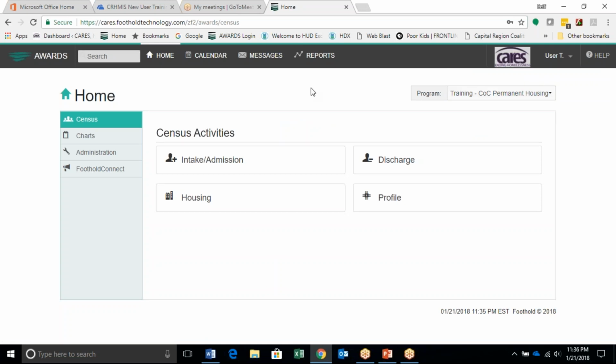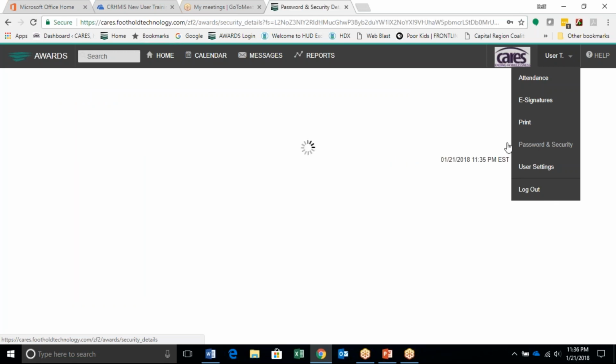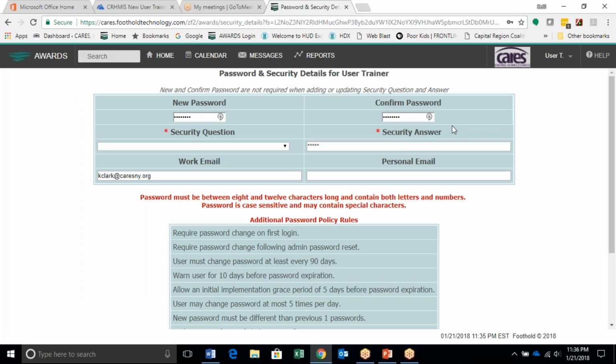If you forget to set your security details when you change your password for the first time, or because you have LastPass set up on your computer, things just don't always work right for you, especially when you're doing a training. What you can do at that point is go over to your user settings, which is your first name followed by your last initial, and click on password and security from the drop-down menu, which is going to bring you back to that same page where we were before.